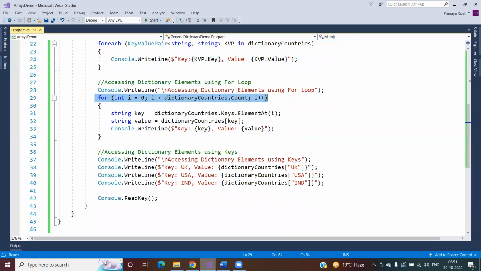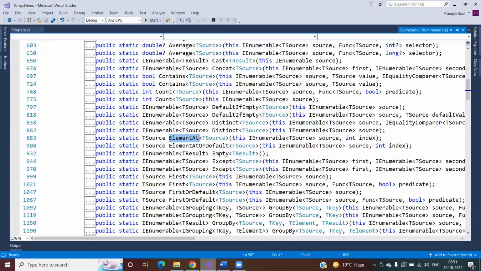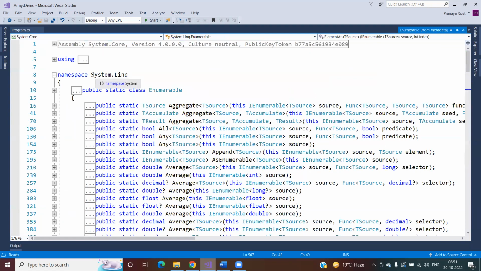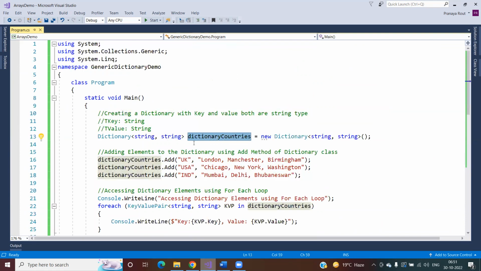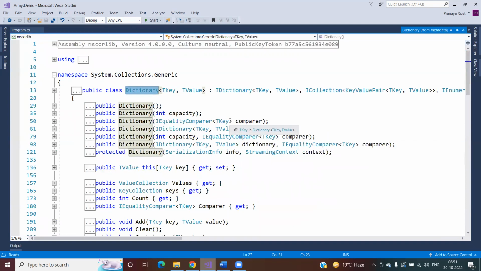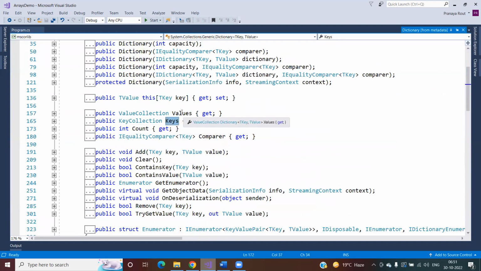And this is the for loop, showing how to access the elements by using a for loop. We have discussed that the ElementAt method belongs to the System.Linq namespace, the Enumerable class, right? We are going to discuss LINQ in detail in our coming sessions, but for now, this is dictionaryCountries.Keys. Similarly, if you go to the Dictionary class, there are two properties. One is Keys and the other is Values.